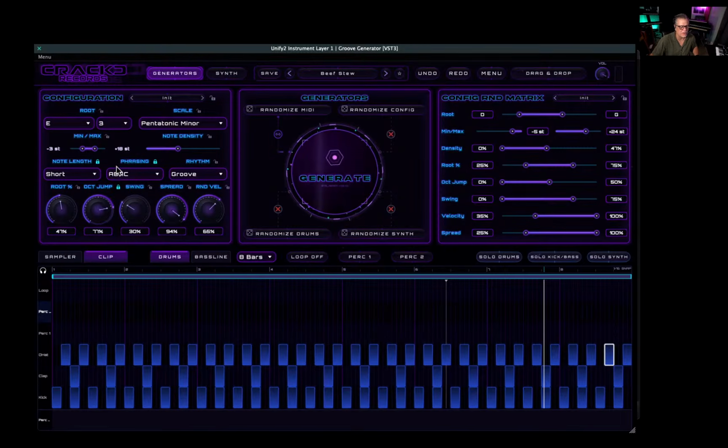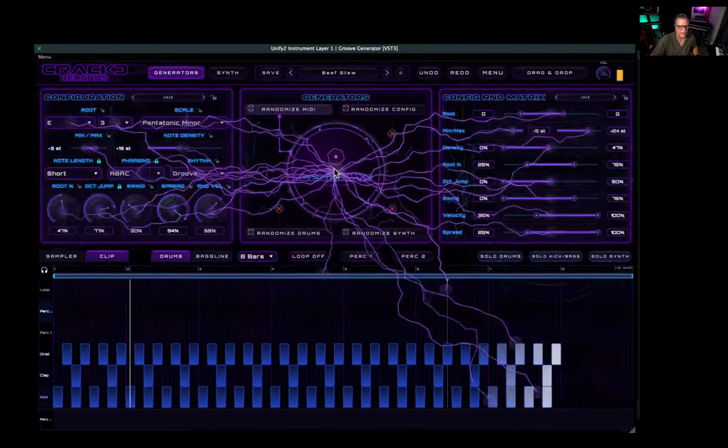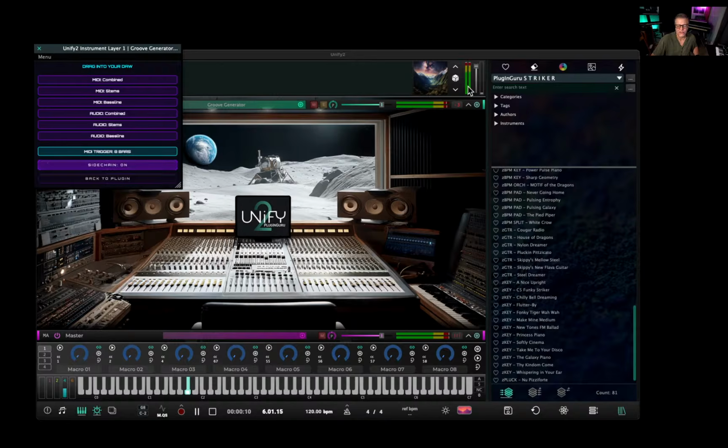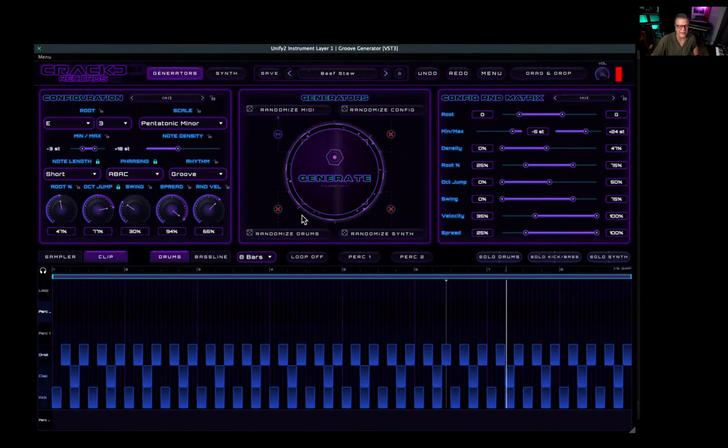How much octave jumping do I want? How much swing do I want? And he's locked that because it's got a groove element to it. What key I want it to be in. And then each time I hit generate, it'll make new bass lines. And then just drag and drop it over. Go back to the plug-in. Oh, this time it kept the size.